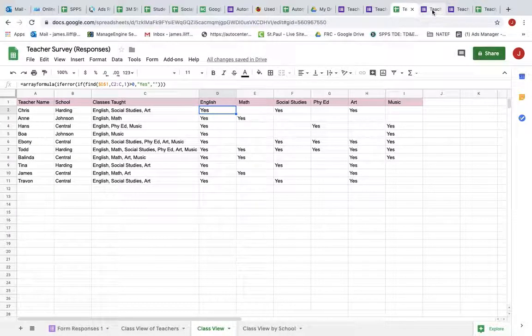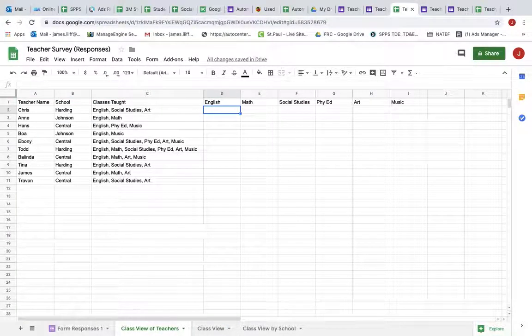Okay, so it's going to take us a little bit to digest this with you, but I think we can do this together. So we'll build this together. So equals find. Now what do we want to find? We want to find this word English. And where do we want to find it? We want to find it in this cell right here. And I think that's it.